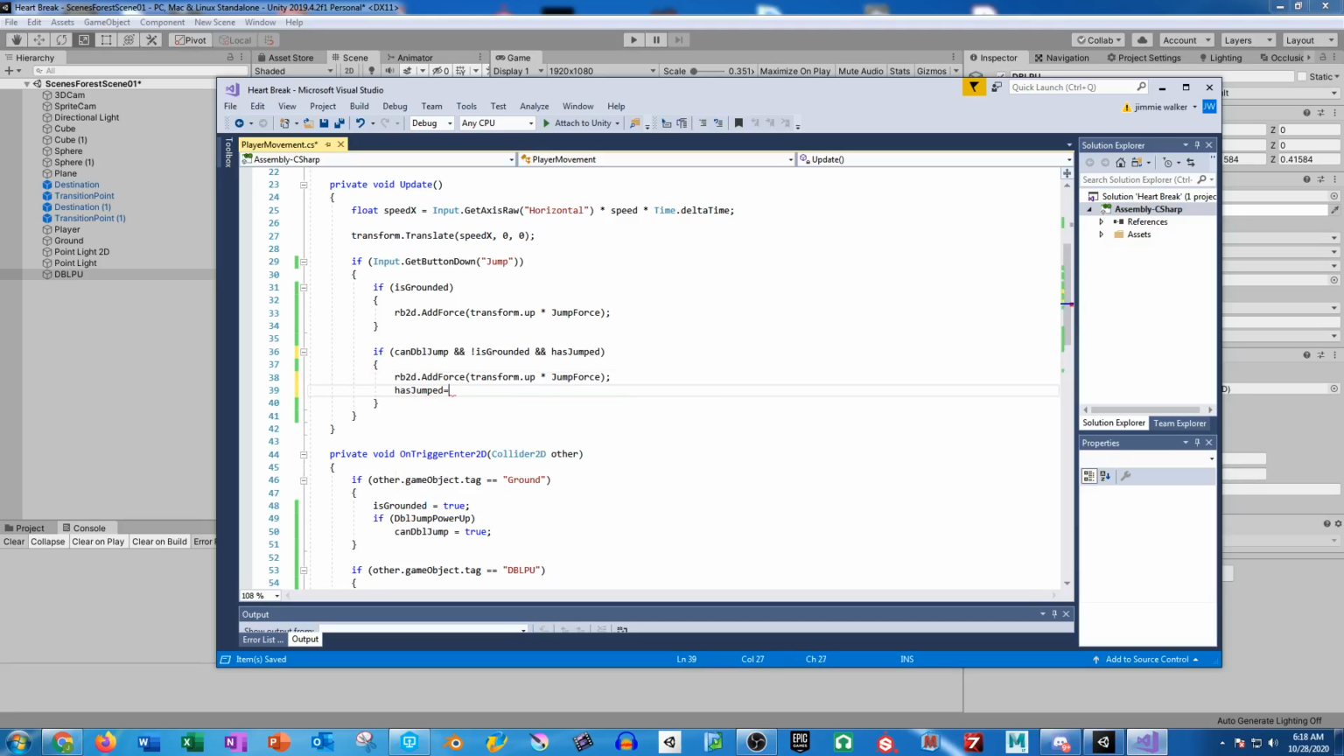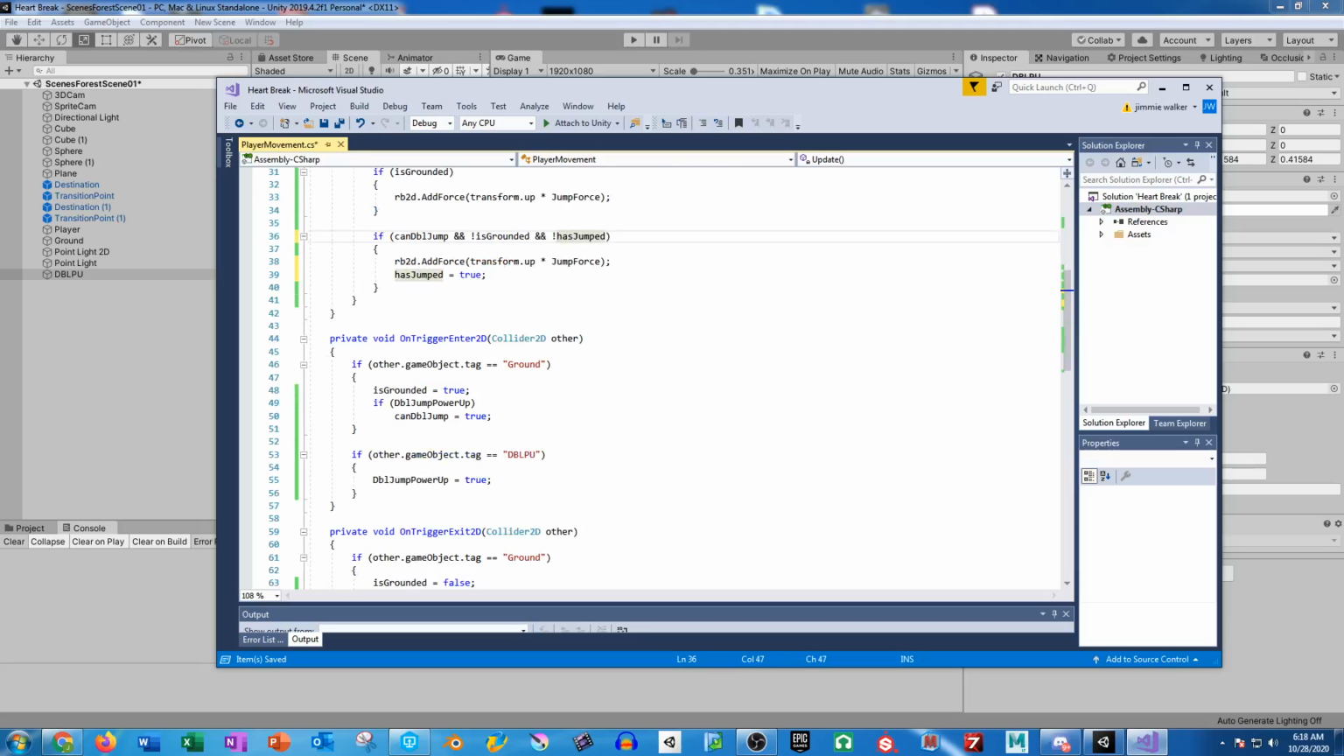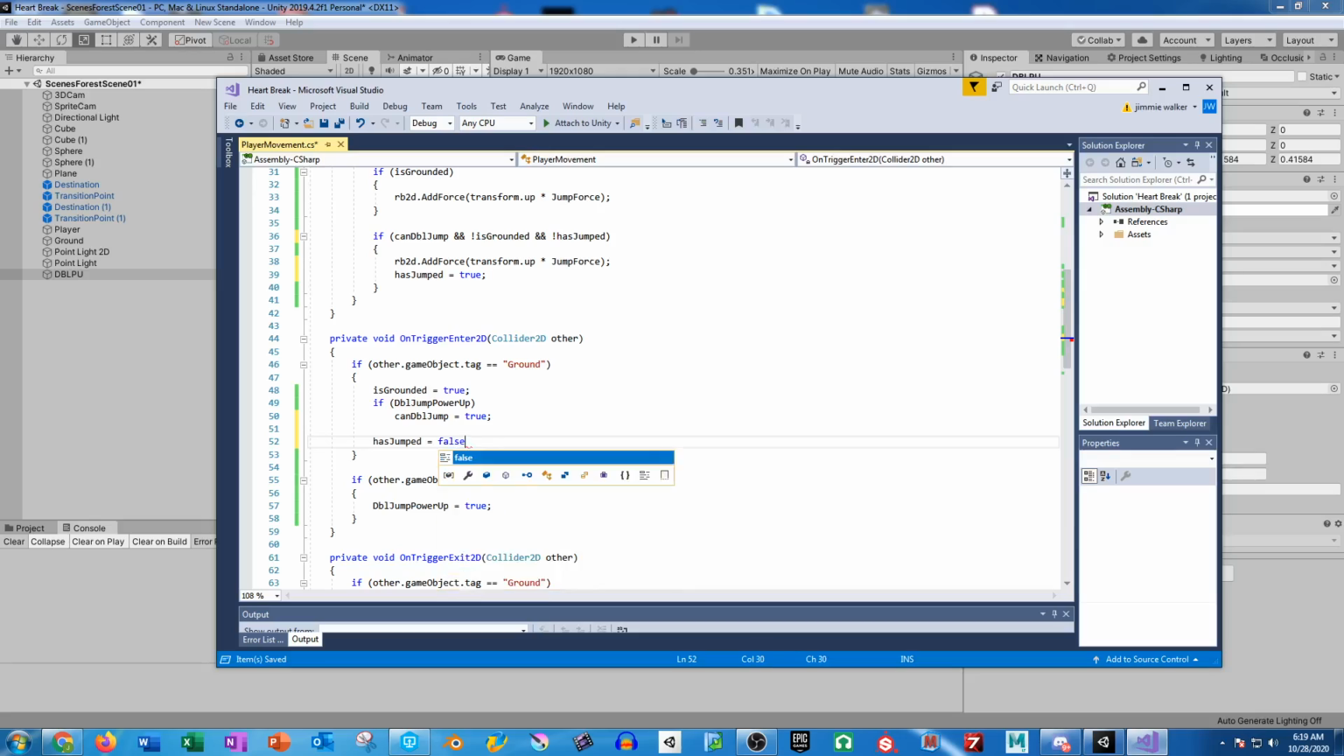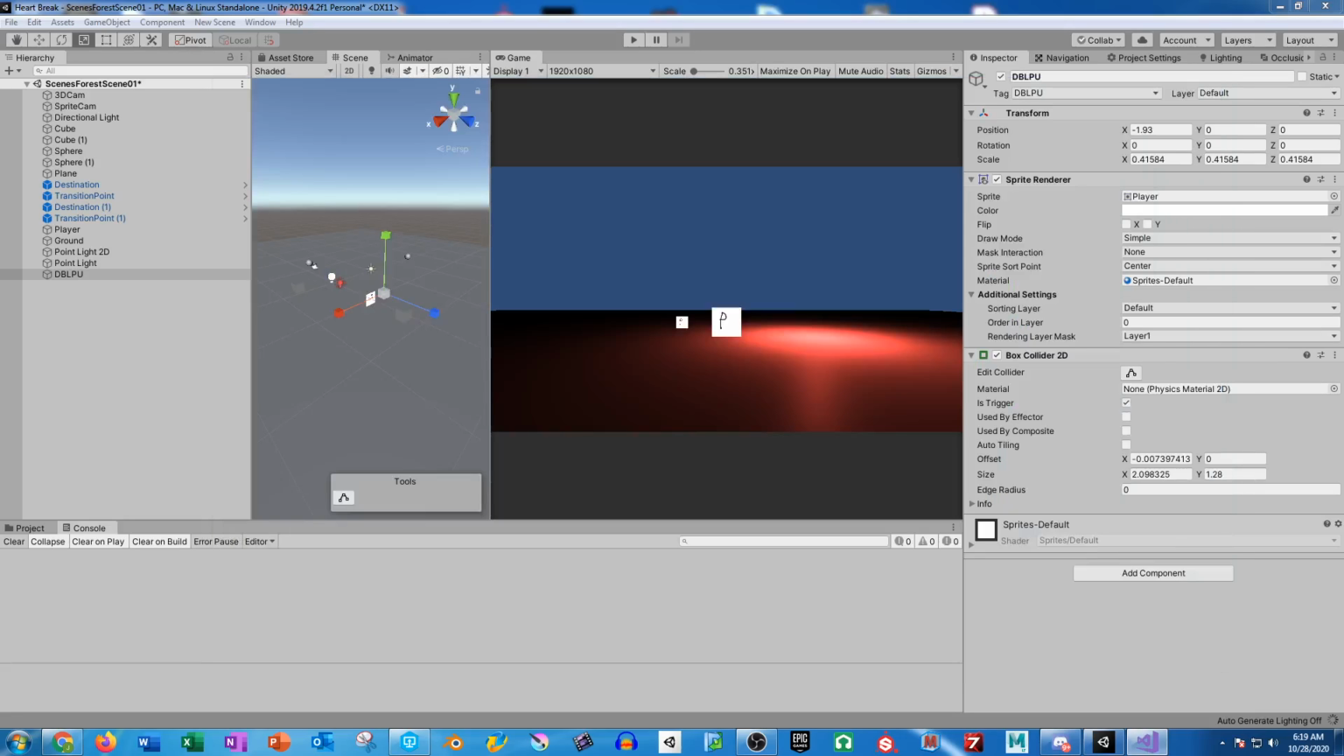Has jumped equals true, which means this needs to be set to false. And whenever he comes back in contact with the ground, whenever she comes back in contact with the ground, has jumped equals what? True? Yep, that is correct. Oh, no, wait, equals false. I'm sorry. Okay, so now I should just be able to jump twice, and that will be the end of it.